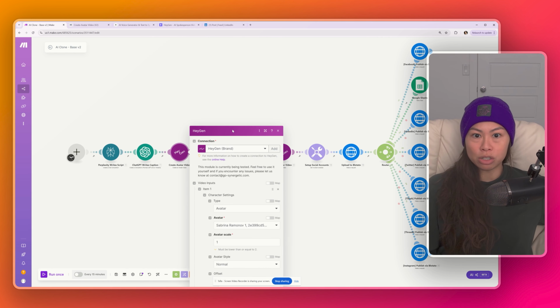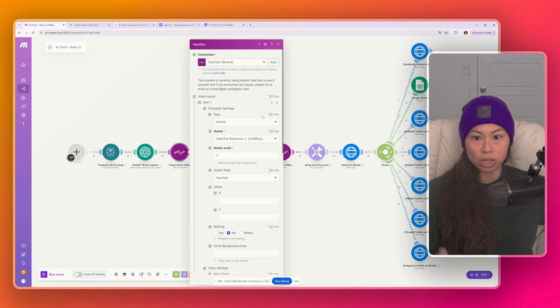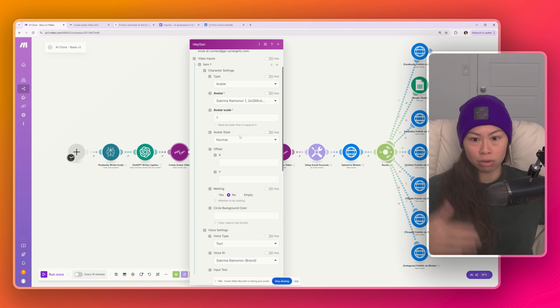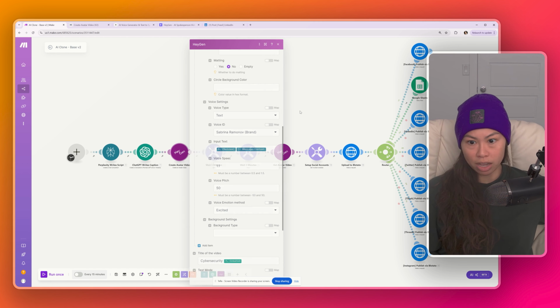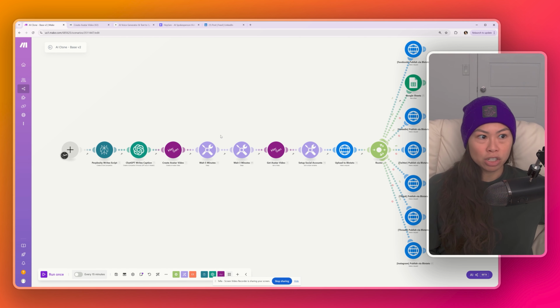And then the third step is to create the avatar video using HeyGen's API. I walked through this extensively in the last video. What we're going to be playing around with here are the voice settings. Okay, so we'll go back to that in a bit. Here are just some delays.